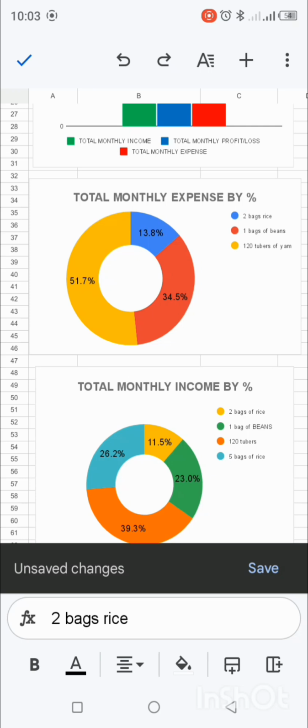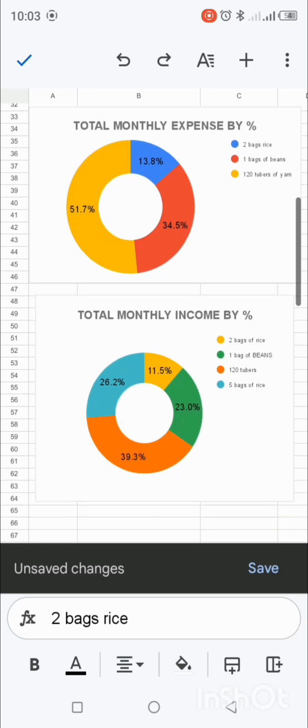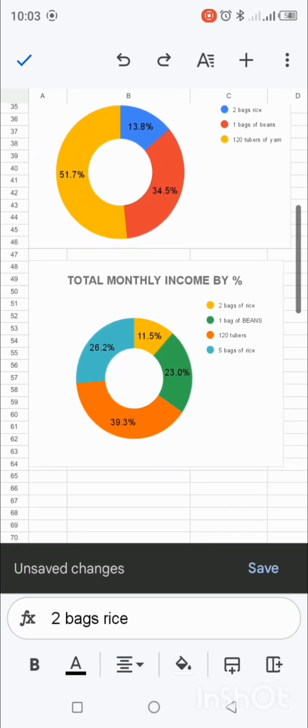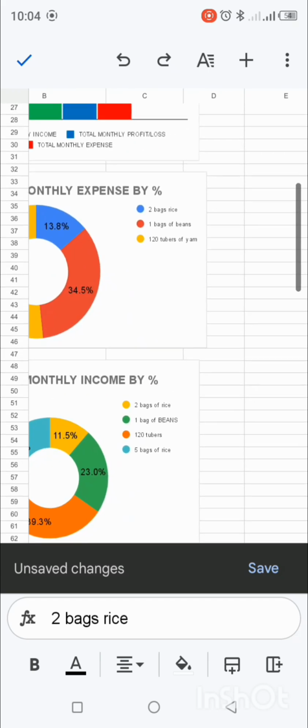So as at now, you can look at it and tell for a fact that majority of your money went into yam in August. You spent about 51% of your money on yam. And if you go down again, you see your income also measured by percentage. Looking at it, you can also tell where your money came from. Majority of your money came in from the yam you sold, around 39.3% of your total income came in from the yam, and that's it.